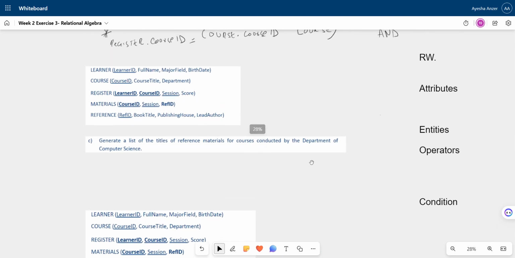Okay, so now let's look at the question. It says generate a list of titles of reference material. List of titles. So title is referring to a course title here. Reference of materials, which means we may be talking about the reference entity or material or the course conducted by Department of Computer Science. So here we have a condition, which means we are referring to a department.